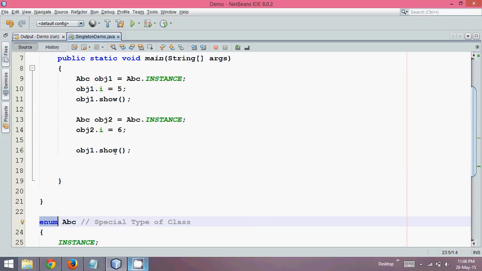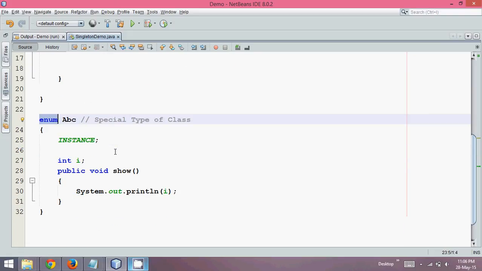So that's the end of our Singleton Design Pattern series. We started with the first one, which is eager. Then we went to lazy. Then we saw how to use synchronized with threads. We saw how to use double-checked locking. And this was the last one, which is enum, the best way to create Singleton Design Pattern.